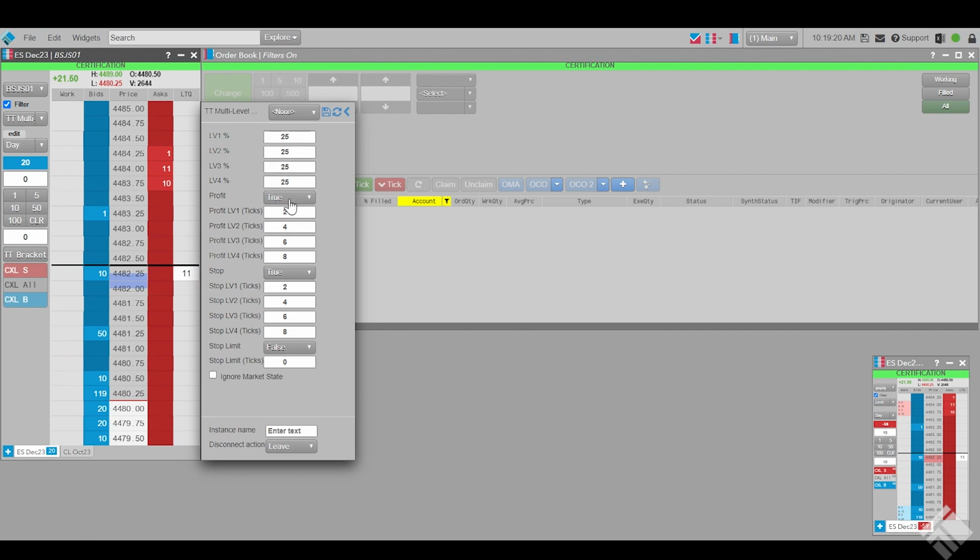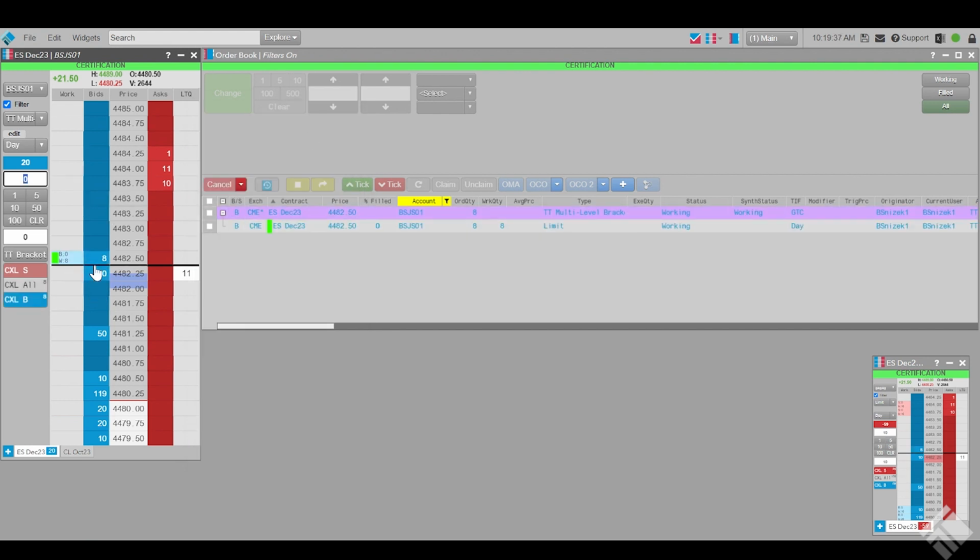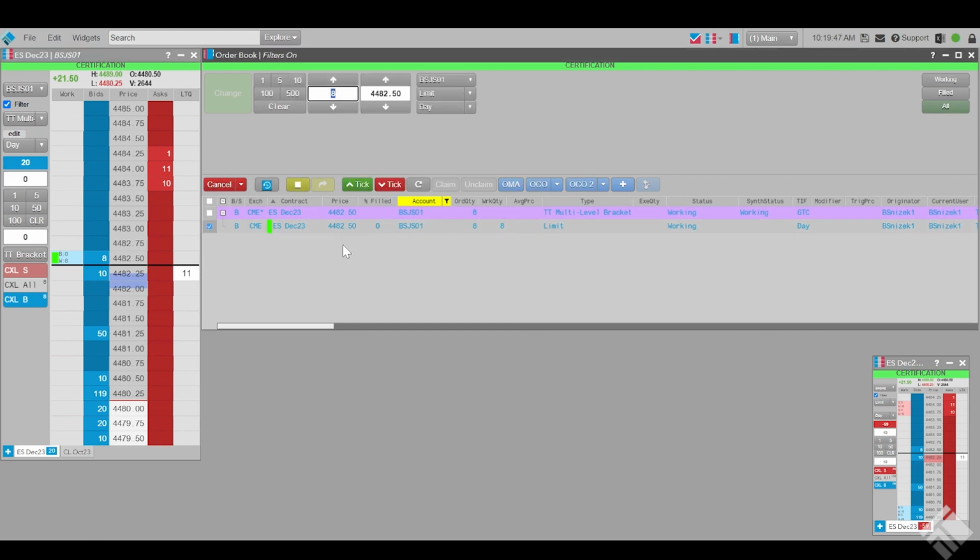All right, so here, once again, we're going to be placing 4 levels. Let's make this an 8 lot. All right, and we'll come in here and we'll look for our entry point. So there's our entry point. So here you'll see the algo is working, the type, multi-level bracket, working status. The child order is working at the exchange, working to buy 8 right now. All right, I'm going to go ahead and get 8 done in a different account.